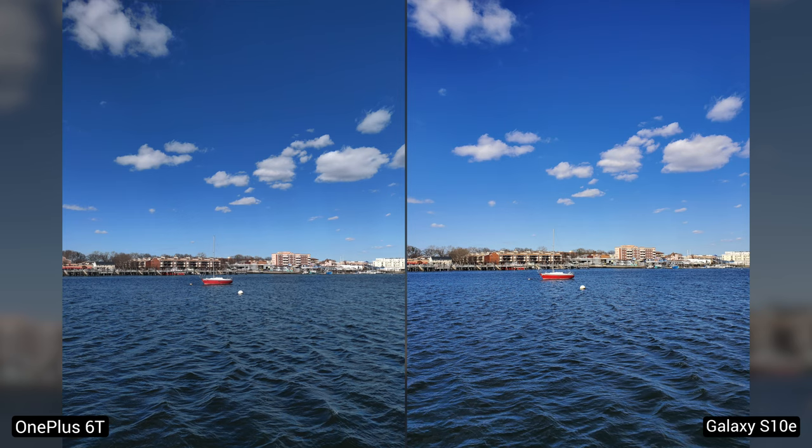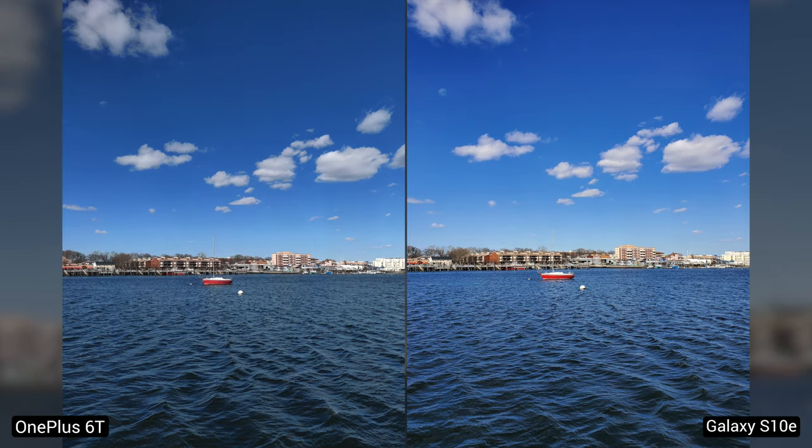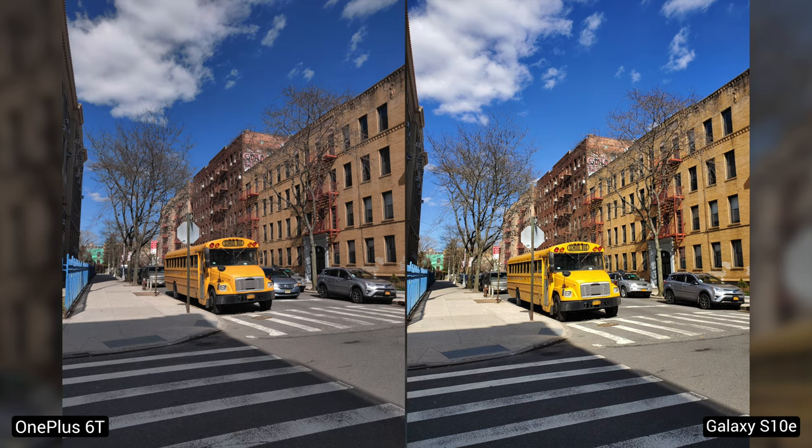And now let's speak about the colors. In this pair of shots, the S10e gives us more in terms of saturation and colors, while the 6T's photo looks more natural to me. Some people love when the colors just pop in the photos, some people hate it, so of course it's up to your preferences, guys. And speaking of colors, let's look at some photos taken in slightly more difficult light conditions.